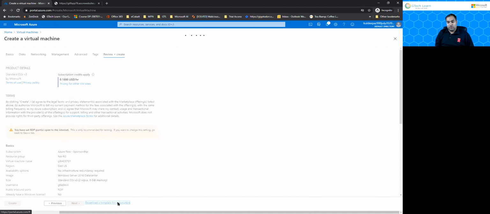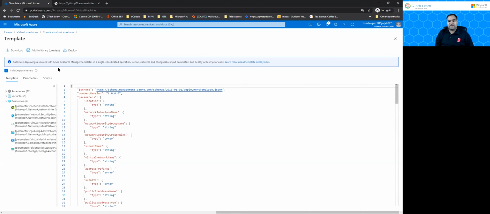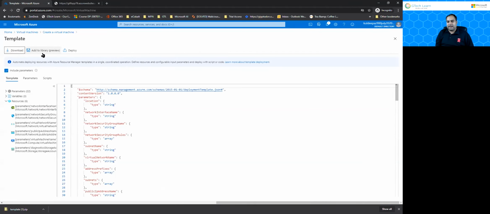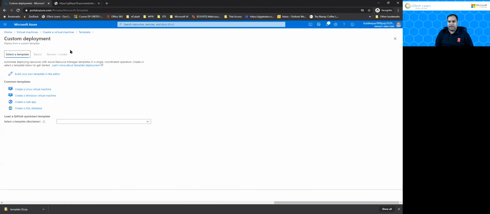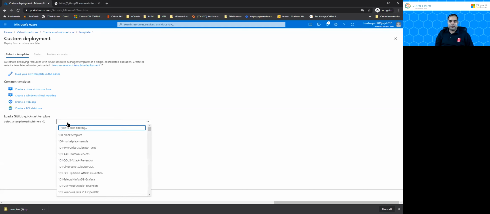So when you do so, it's all up to us. You add it to library, you can include the parameters, you can download the zip file, or you can deploy it right from here. So the moment you click on deploy, you select your templates and all those values, whatever template you have, or you want to do it from GitHub, for example.